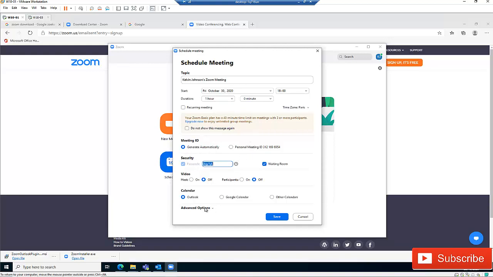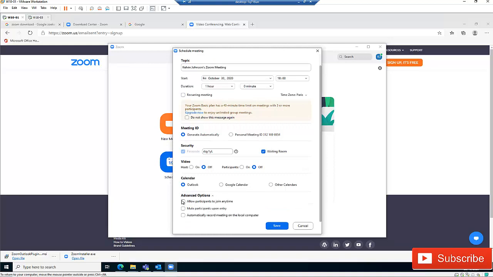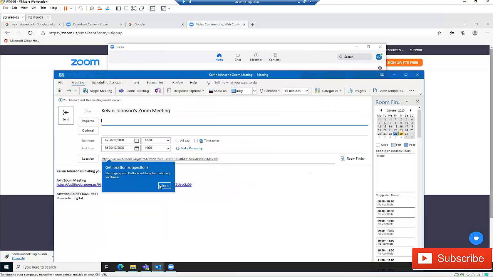So I can go to the advanced options as well. I can say allow participants to join anytime. We can mute participants upon entry, and we can automatically record meetings on the local computer if you want. But for automatically recording a meeting, I will advise you to request the consent of your partner and tell them that you want to record the meeting before you actually record it. So we can just click save. You can see that the meeting is being saved right now.